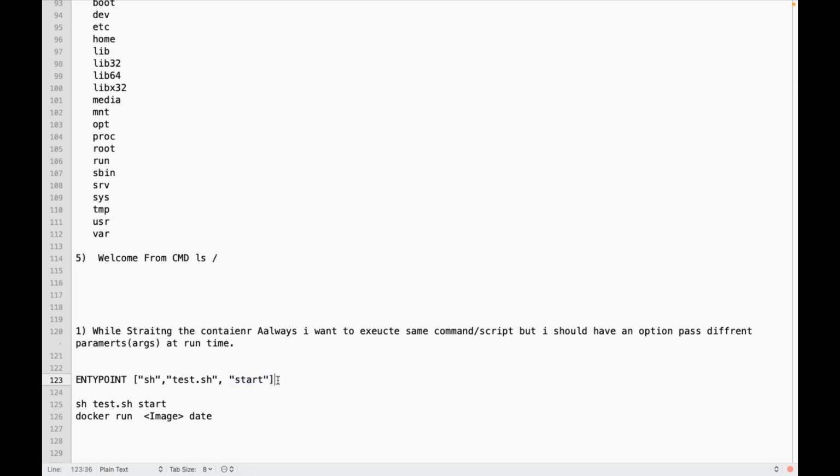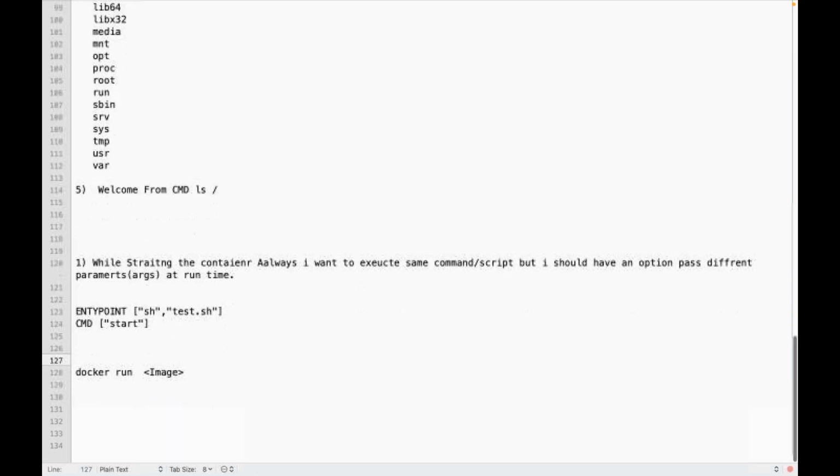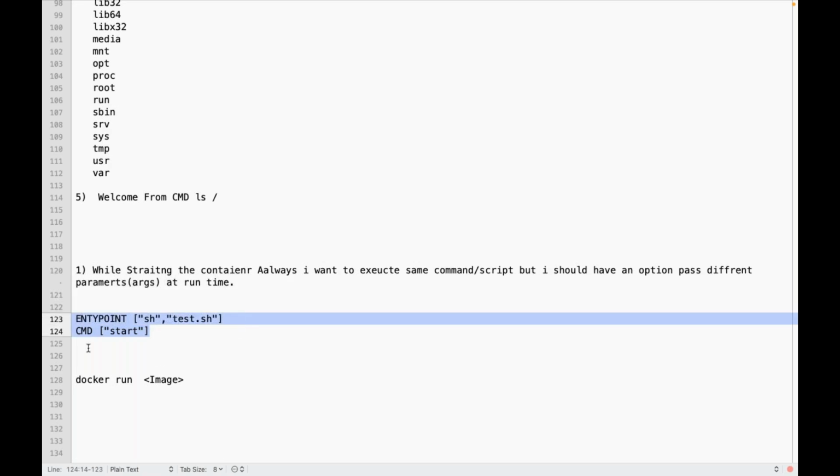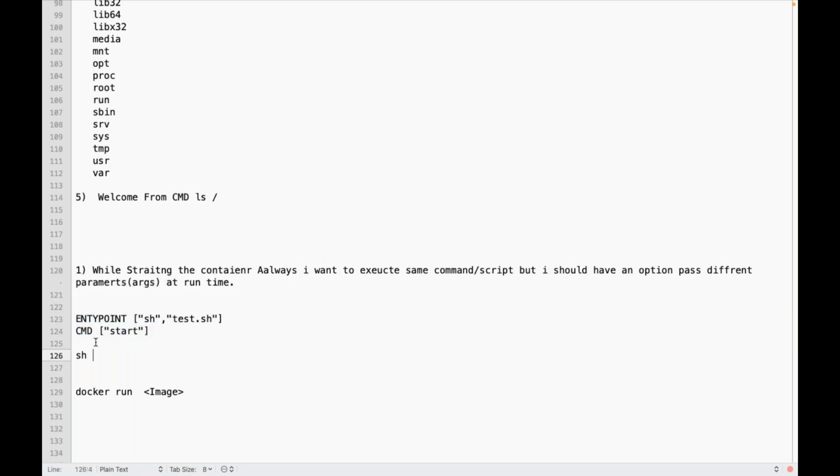If I give everything like this, no. Now, can I have something like this? Always this command, this script, can I have that default value, something like this, that start? Now, if I have something like this, how will it work internally? If I have both like this, is it going to execute something like this? Is it going to execute something like this?